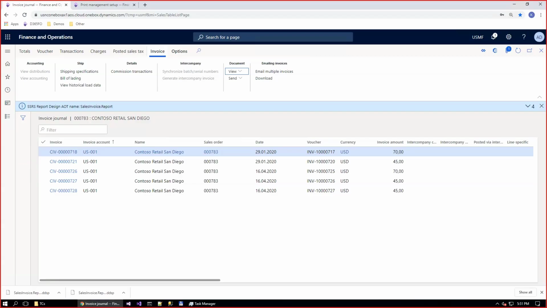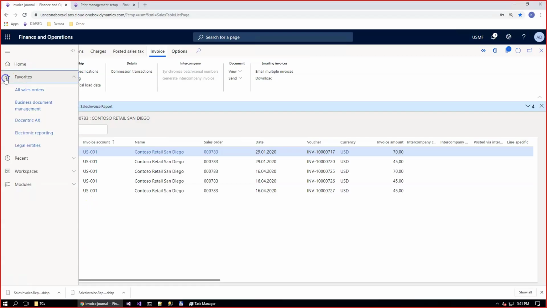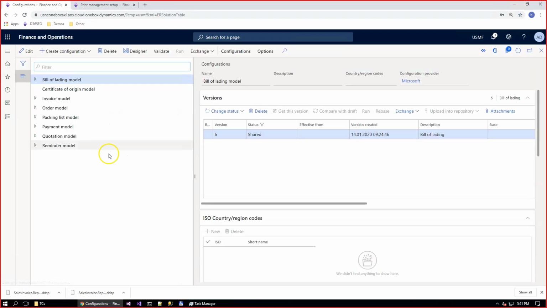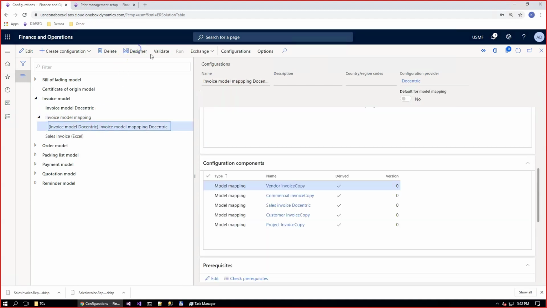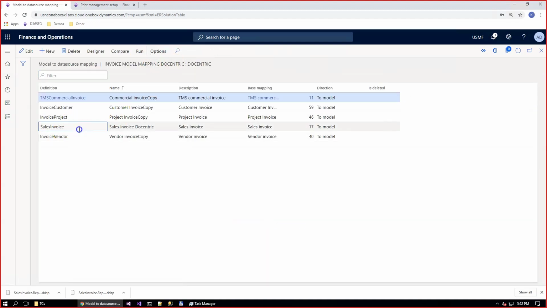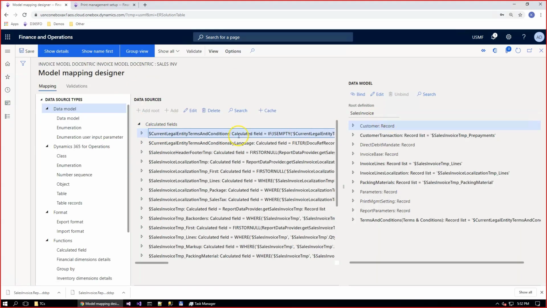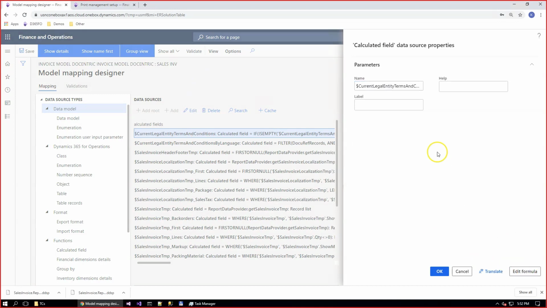Okay, let me switch back to my virtual machine. Let's go to the electronic reporting configurations, to our model mapping. Go to the designer, and I will try to quickly explain this to you. And let us check this data source expression.